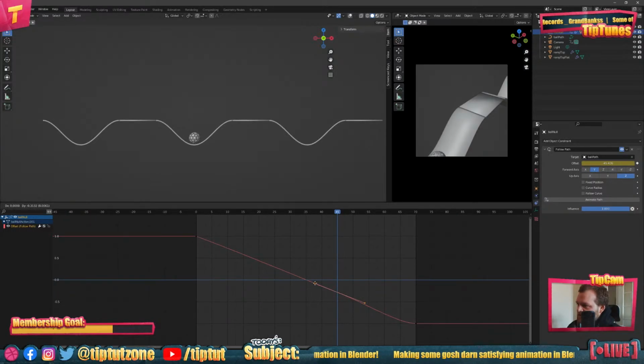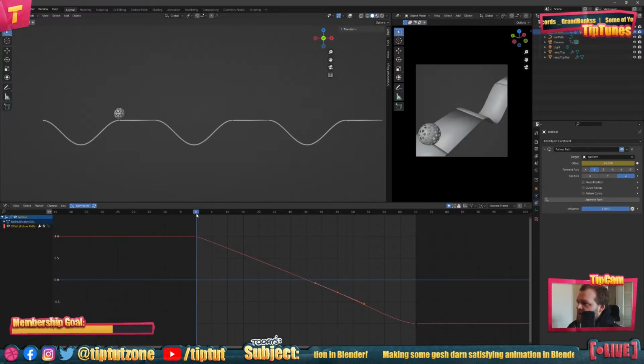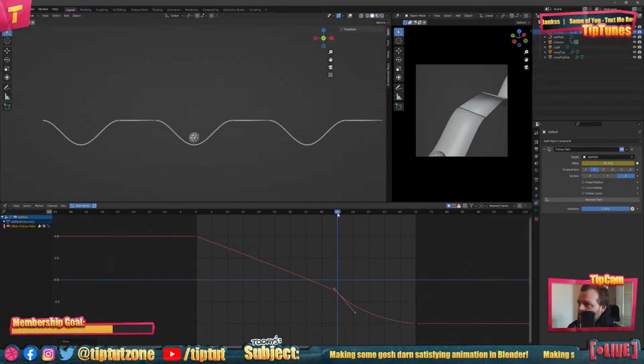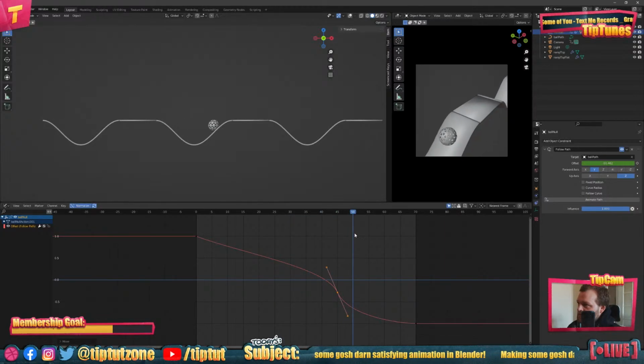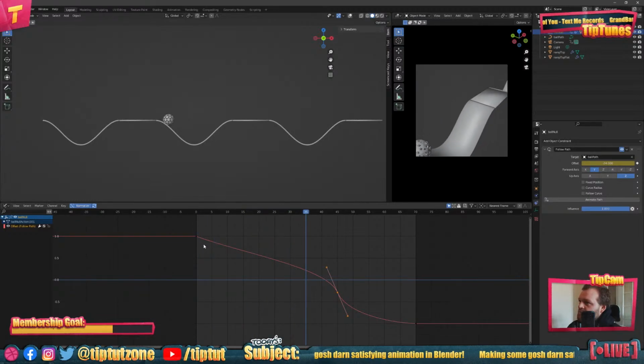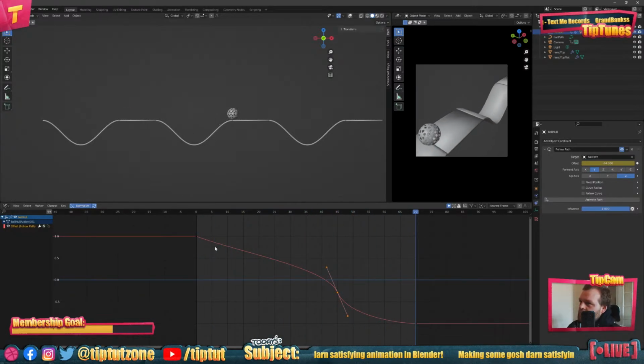So they have to be linear between them there. So that's pretty linear. Woo! And then here we need it to speed up. So that handle needs to go real short. And then from here it needs to start speeding up.